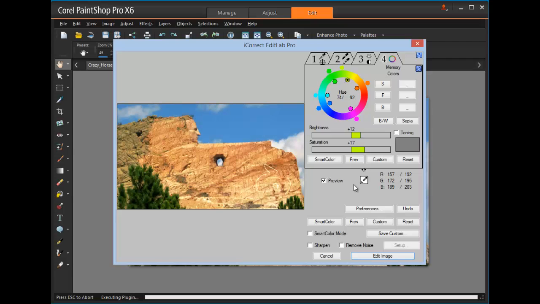Now EditLab also has built-in sharpen and noise removal functions. When these are clicked and you edit the image, the color correction, sharpen, and noise are all applied in the proper order. For example, you first remove noise, then correct the color, and then sharpen the image. In this particular case, I'll just click sharpen, and we'll click on edit image, and we're finished.